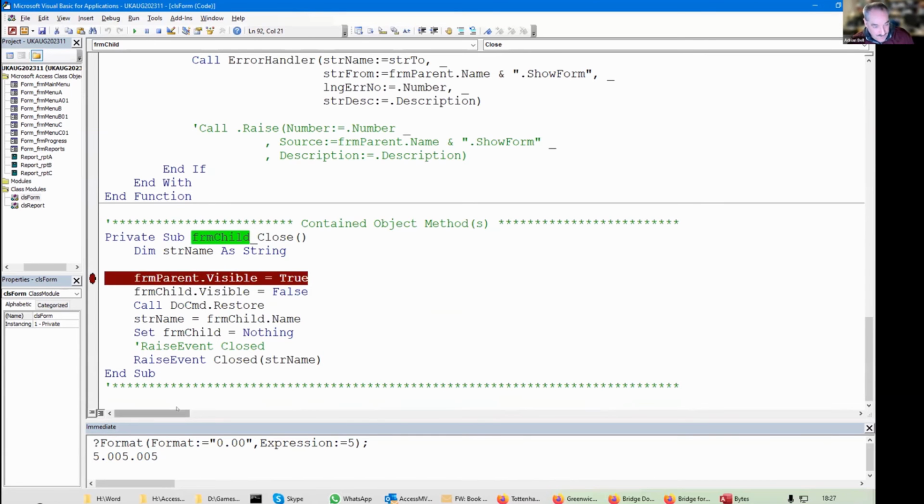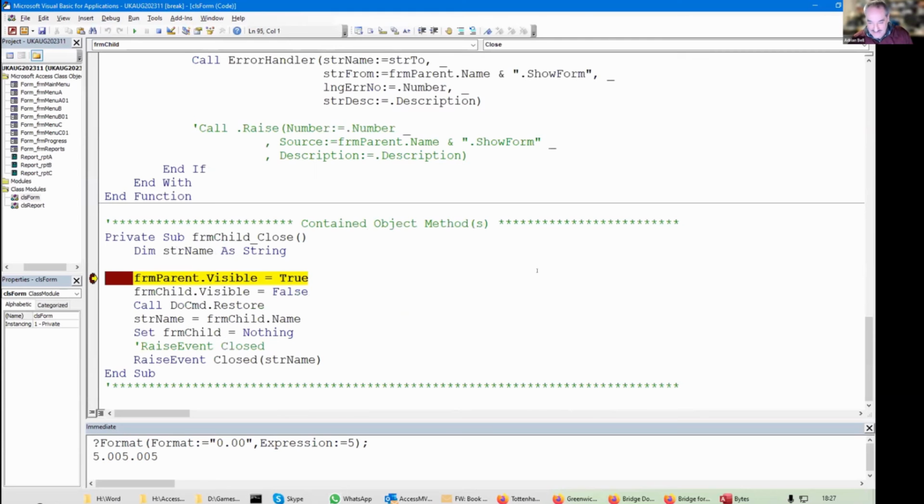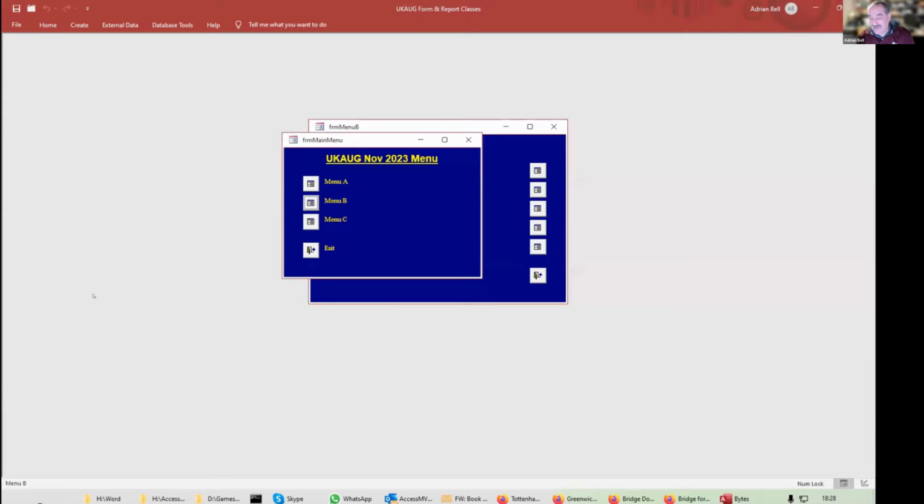Now, I'm going to put a breakpoint there before coming out of there. So we haven't done much. We've just clicked on that button and it's gone to that. Now, frmParent.Visible equals true. That's the first thing it's going to do. We're going to see that we get to that stage.